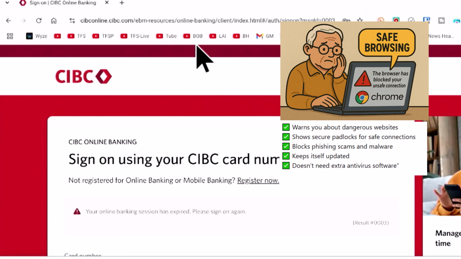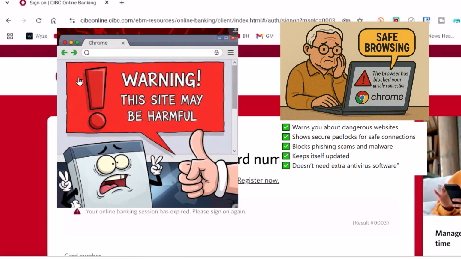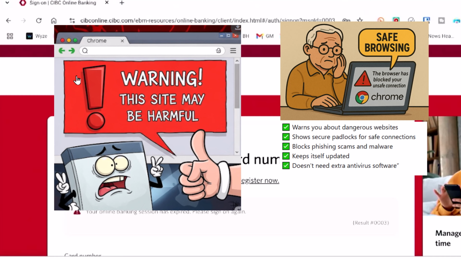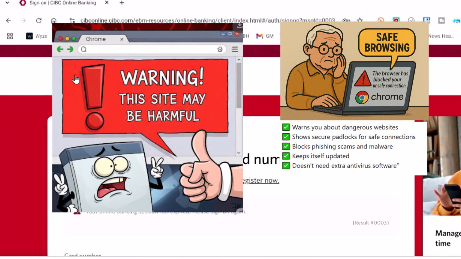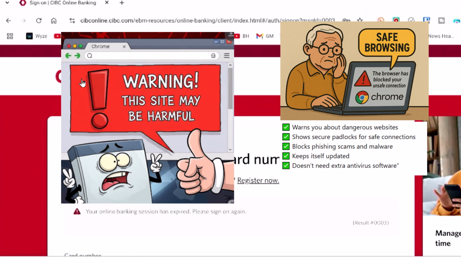If you accidentally click a bad link or open a fake website, Chrome will warn you immediately with a big red alert screen that tells you not to proceed. This built-in feature is called Safe Browsing, and it blocks dangerous sites before they can do any harm.